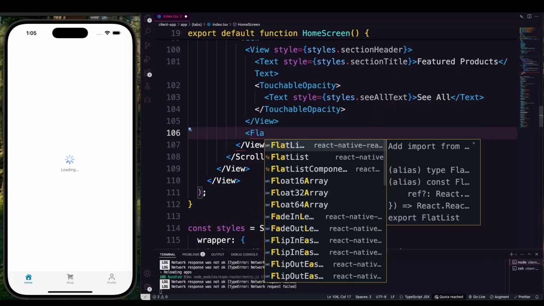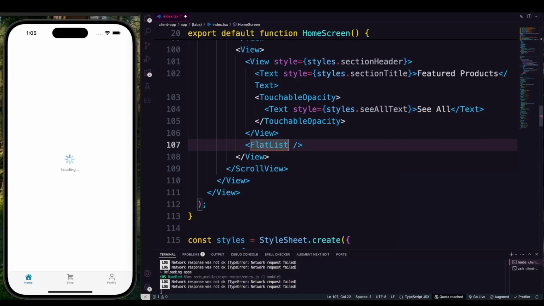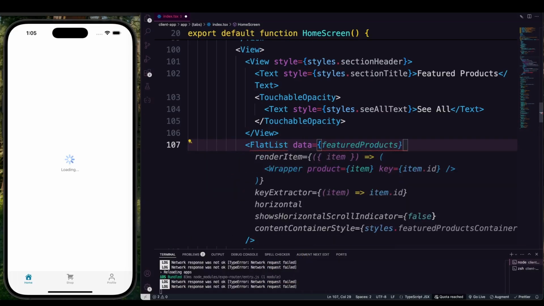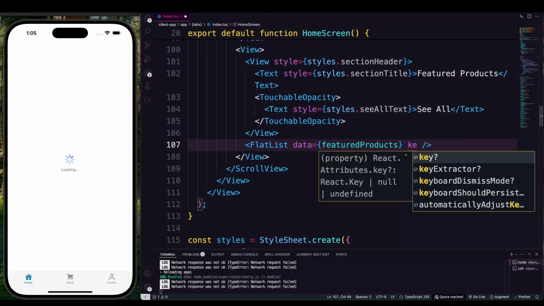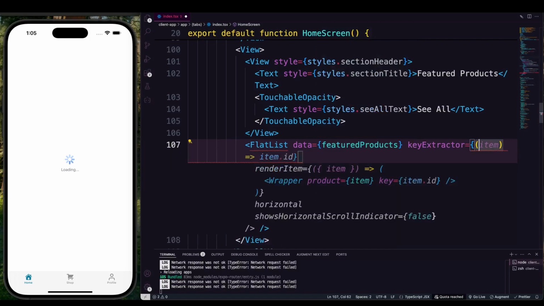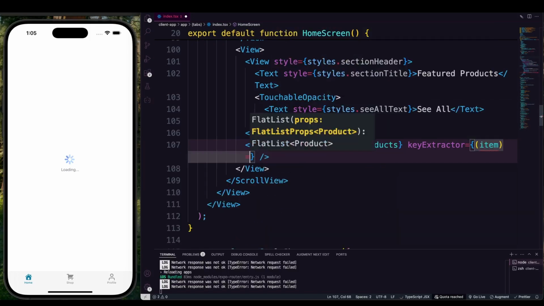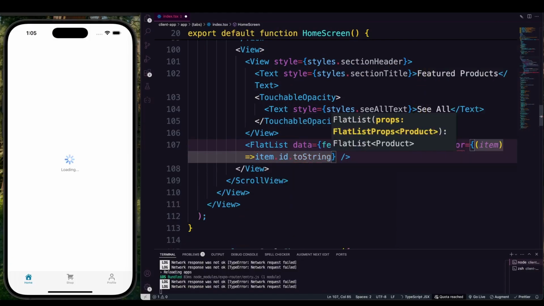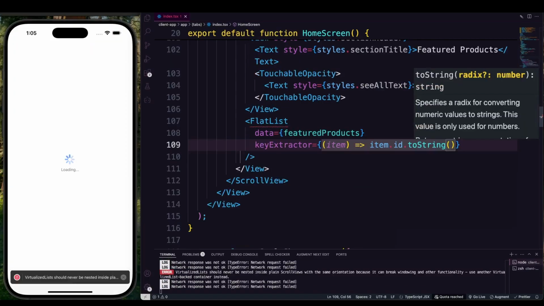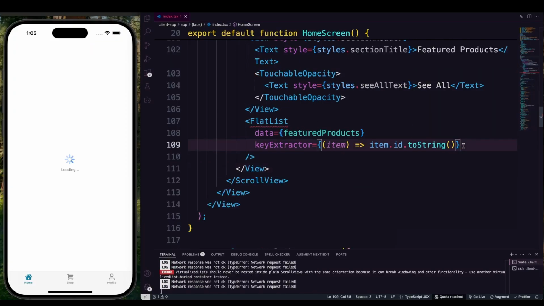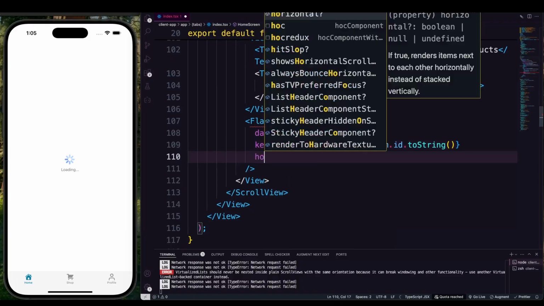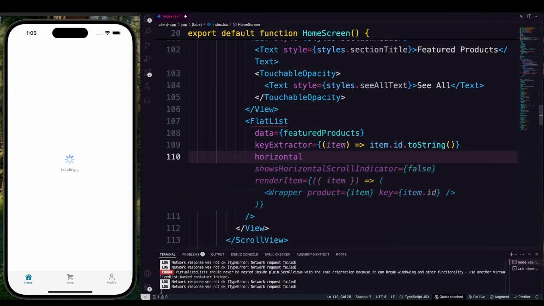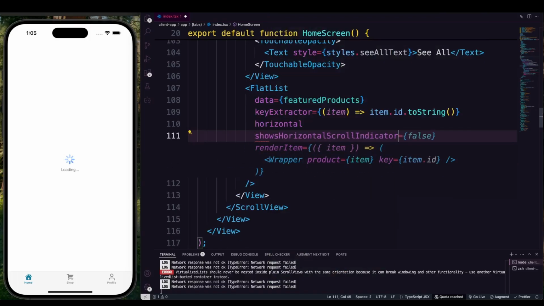FlatList also needs to be imported from React Native, and in the FlatList we're going to pass the data, which should be, let's say, our featured products, and after that we can also pass the keyExtractor. In the keyExtractor, I'm going to take everything as the item, and over here that should be item.id, and I'm going to make that toString just to make it perfectly aligned and typed. And after that, as we are passing the FlatList, I'm going to make the FlatList horizontal, so it can be scrollable horizontally, and showsHorizontalScrollIndicator should be equal to a false value here.